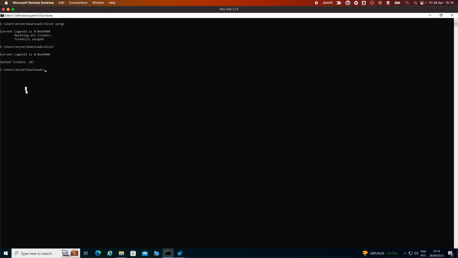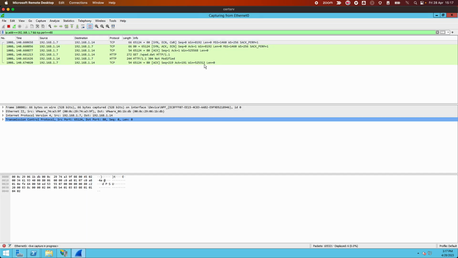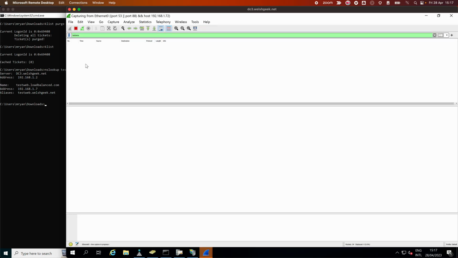And that's to give an approximation for how things like AWS load balancing or passing things through an ADC will work. So if you do an NS lookup for testweb.welshgeek.net, testweb resolves to loadbalance.com, which resolves to 1.7. Nice and simple. And what I've got is a packet capture running on my domain controller, on the web server, and the same on the domain controller here as well.